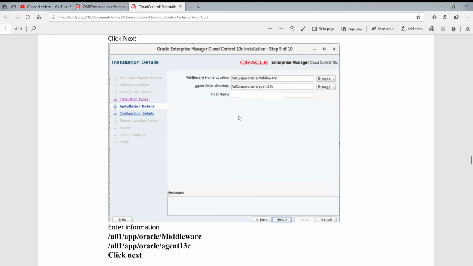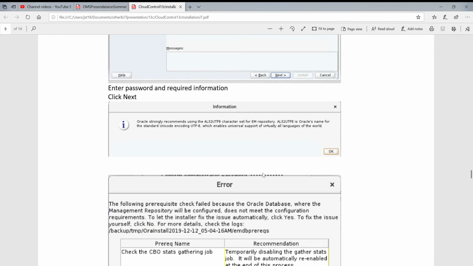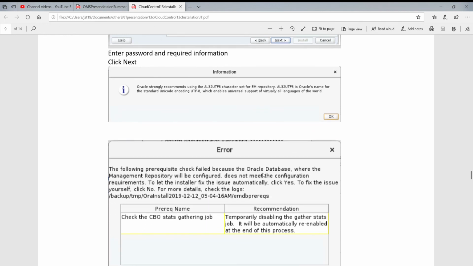In the next screen, you put in the locations. You put in the host name, then the middle tier, the OMS location, and also your agent 13C location. Set up your password. The password can be used for both OMS and the WebLogic login. Then the database repository information, which is port 1521, and you also need the sys password. For service, you put in your SID or service ID here.